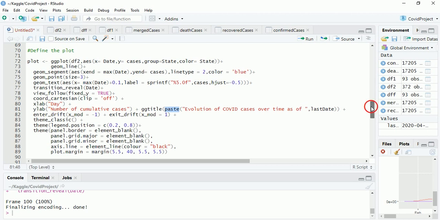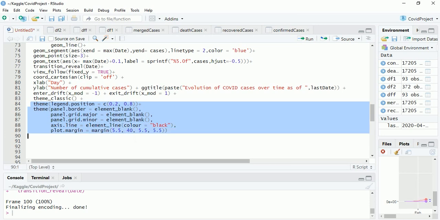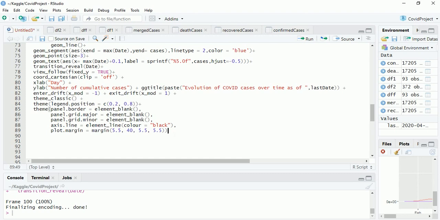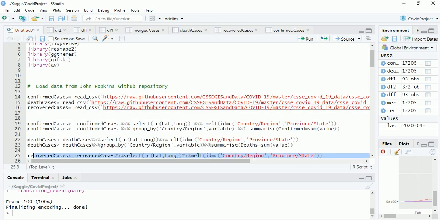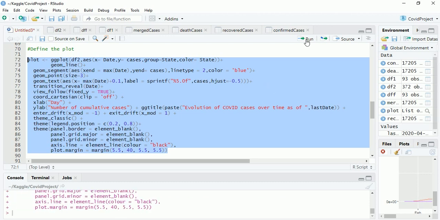And the next thing would be, we'll be entering the drift we want from minus x mode to plus x mode. So it should enter from -1 and it should exit on 1, and the theme is given classic, and these are the theme legends whatever that we have assigned. So let's run this. Okay, seems like it was run.